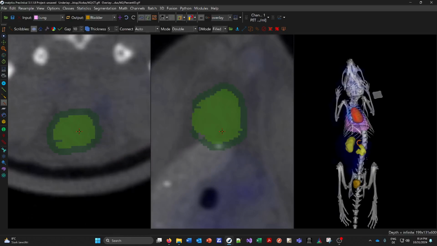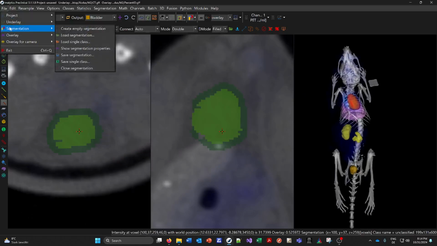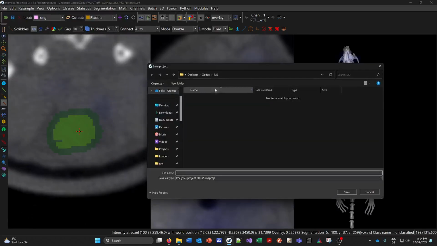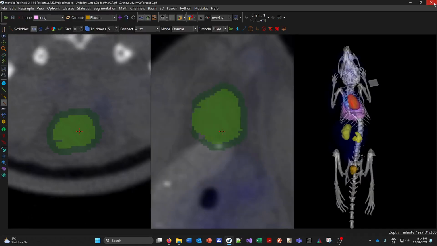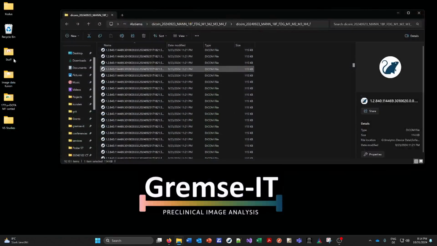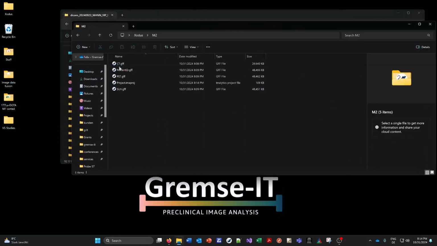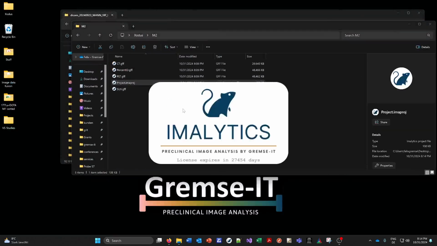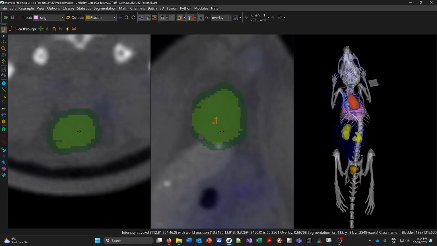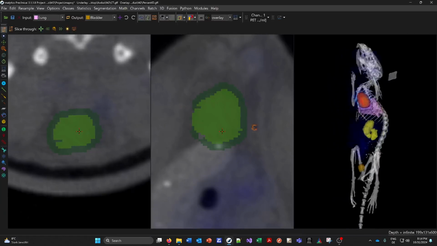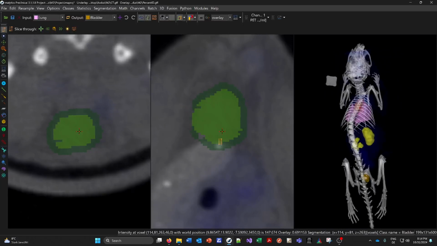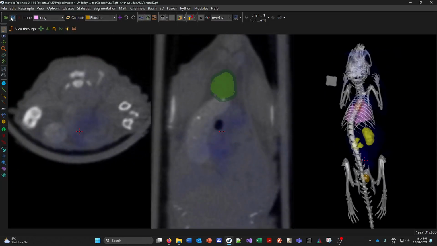And now that we have performed the segmentation, you can also save the segmentation as a file, or you can also save a project file here for project. And now you can close the software, and let's go to here, mouse 2. Here we have the project, so you can open it again later, and you get back to where you stopped, and you can look at your rendering and adjust it, or go to a different slice. And when you're done, you can save the project again and close the software.